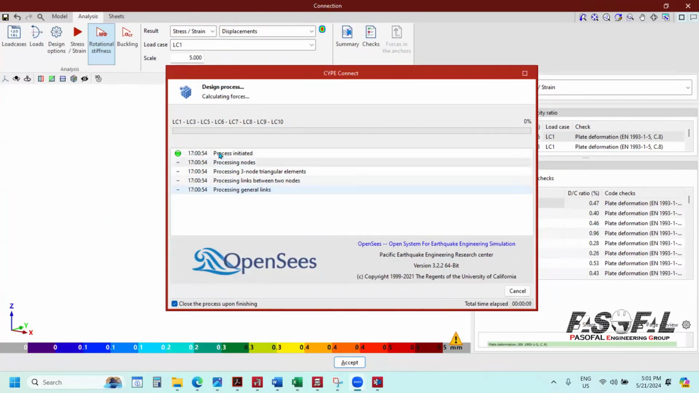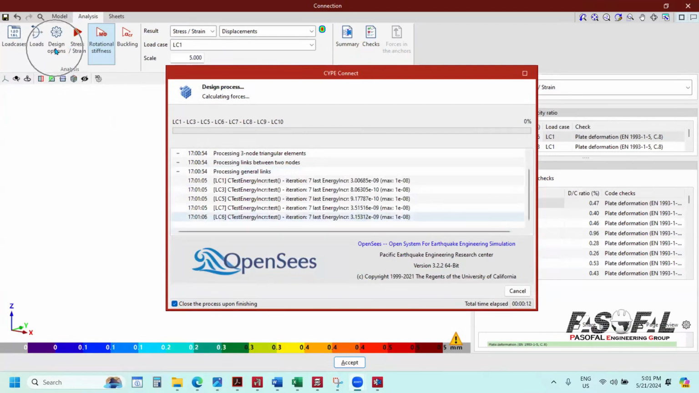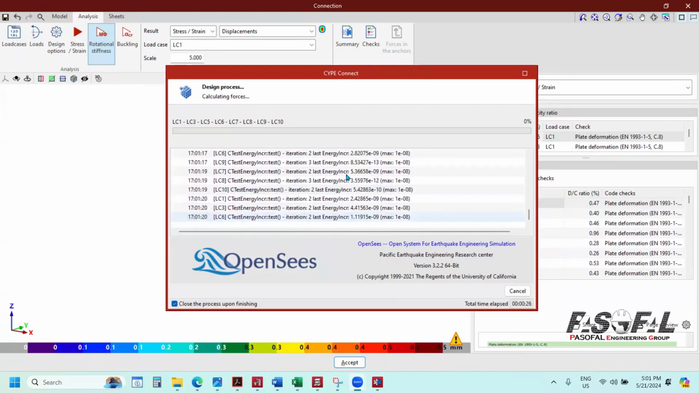By the way, before running the analysis here, you have the design option. Usually we don't recommend you to change the parameters that you have here, but in some special cases, maybe you can change them just to have a faster analysis. Whatever I'm using right now is all based on the default parameters.